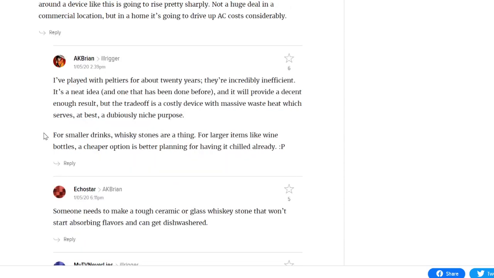I've been playing with Peltiers for about 20 years. They're incredibly inefficient. It's a neat idea and one that's been done before and will provide decent enough results. But the trade-off is a costly device with massive waste heat, which serves at best a dubious niche. For smaller drinks, whiskey stones are a thing. For larger ones, like for wine bottles, a cheaper option is planning to have it chilled already.